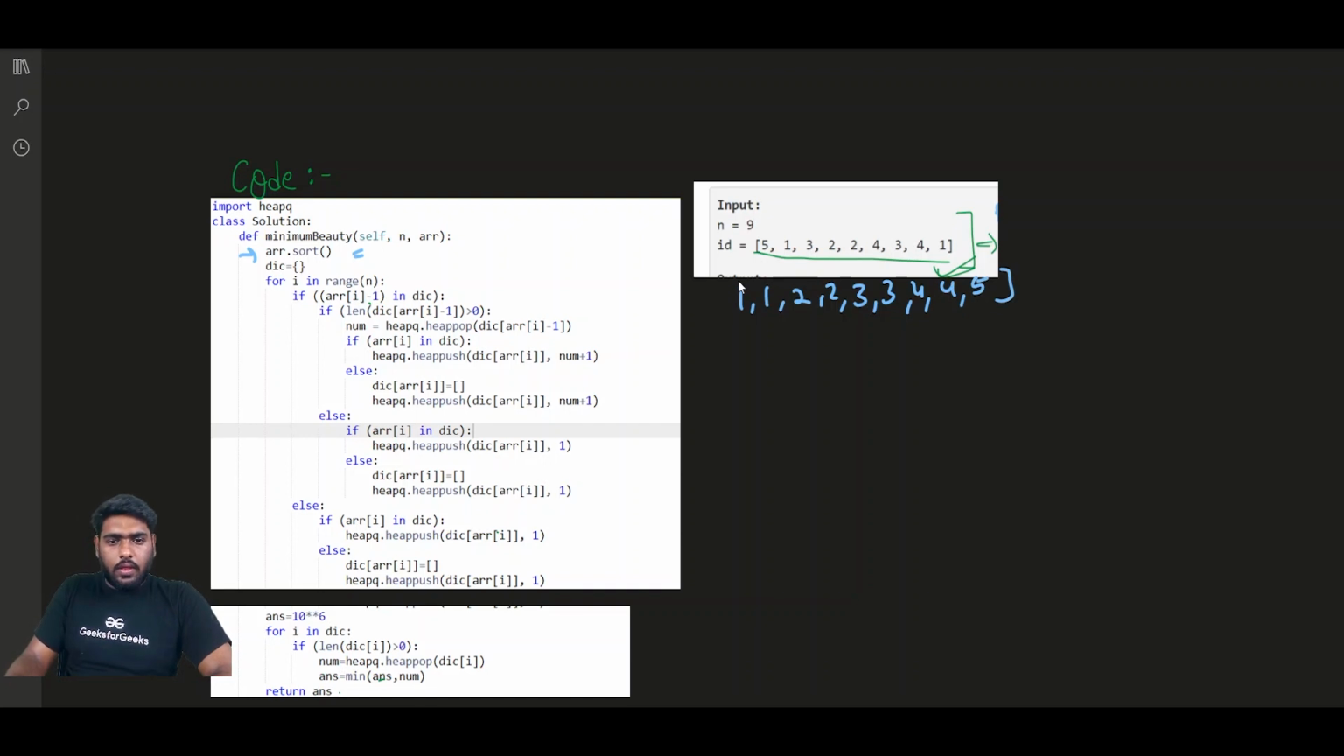Okay. Next thing that we are doing is creating a dictionary or a hash map like this. Now we are traversing our whole array. And here are all the conditions that we were talking about, and now we will see how these are actually working.